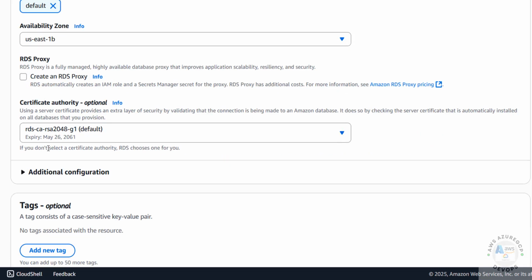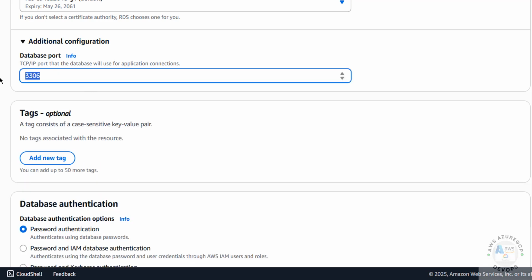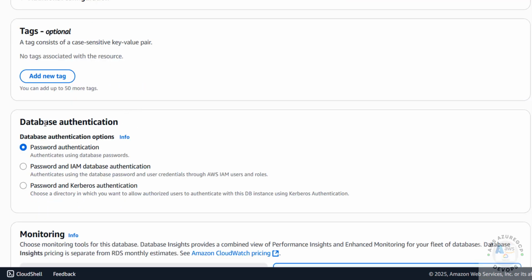RDS Proxy, I am not going to select. Security also I am not going to. Additional configuration. See, the default port is 3306 for MySQL. And database authentication. See here, we have password authentication, password and IAM database authentication, password and Kerberos authentication. So based on requirement, you can select these options. I am going with only password authentication.